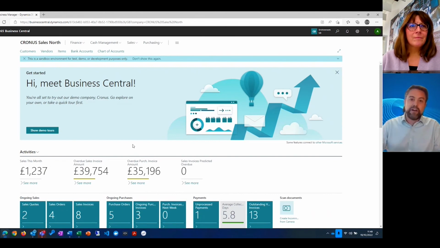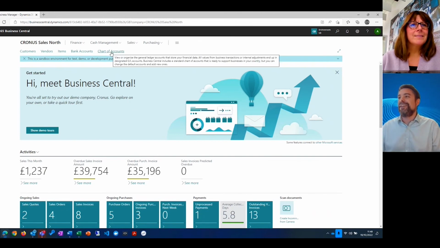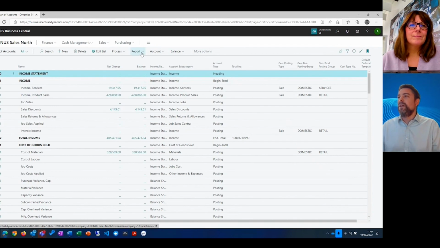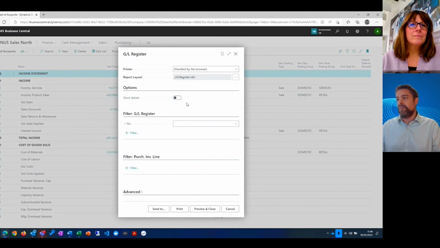I downloaded it off the system. That report is the truth. So let's have a look at that. Let's go to the chart of accounts for this one. So the report I'm going to pick here is the GL register, which is really a pretty lengthy, data-heavy report. It's just going to give us every single transaction in the system effectively.